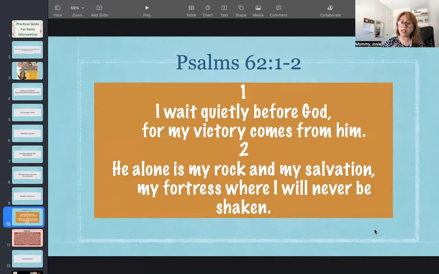I know that being a parent of kids with autism is really tough, and much more, I know being autistic is also very tough. So sometimes you just have to wait patiently, quietly before God and trust Him. I know that in time we will have the victory that we are hoping for, because it comes from Him.